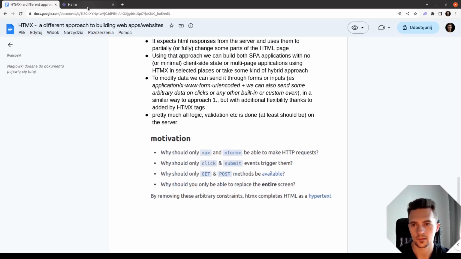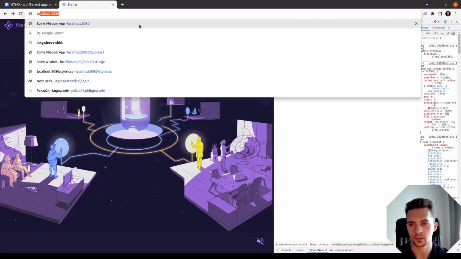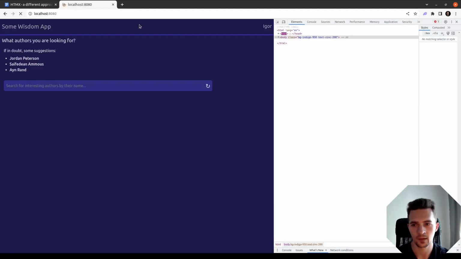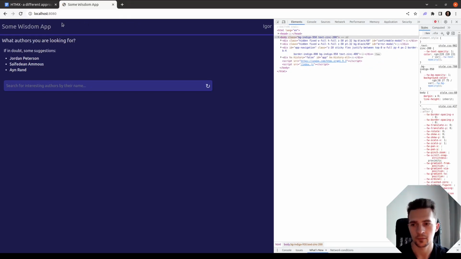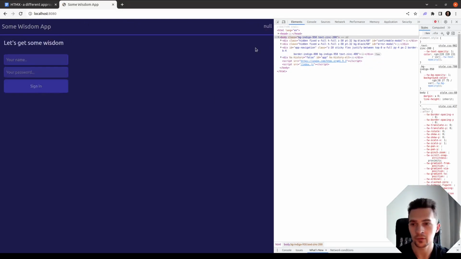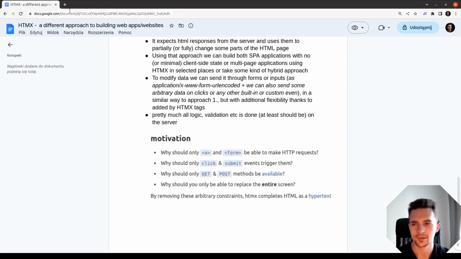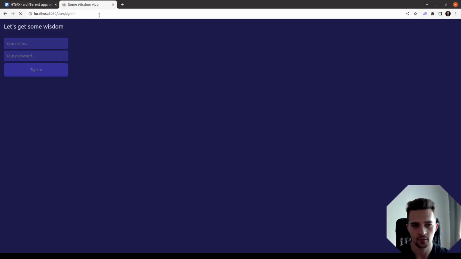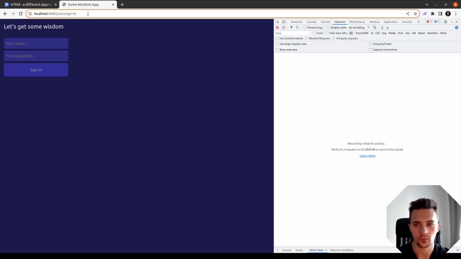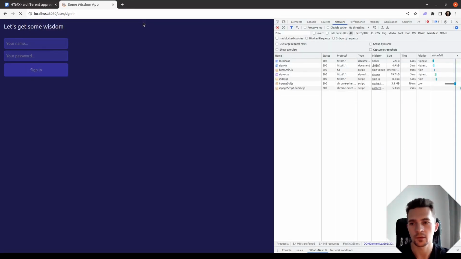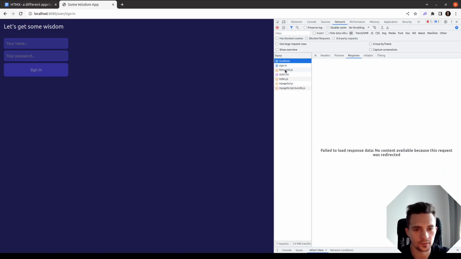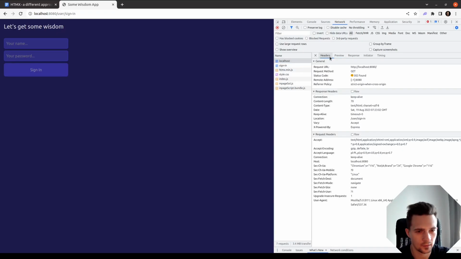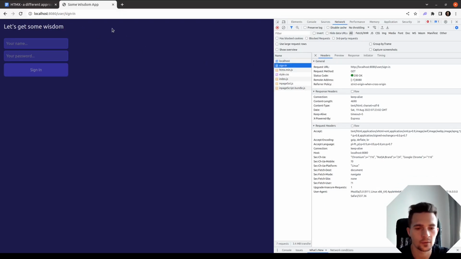So let's go from here to here. Okay, I'm logged in. I was supposed to not be logged in, so let's do this again. Okay, and what happened, guys? If we go here, we got a redirect because the home page is only allowed for logged in users. So we're redirected to the sign in page.